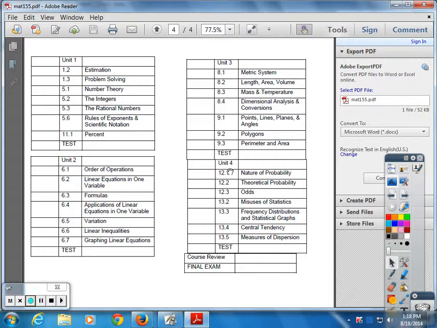Two, all my homework terminates the day before the test starts. And usually, mostly, all of my tests and homework terminate at midnight.